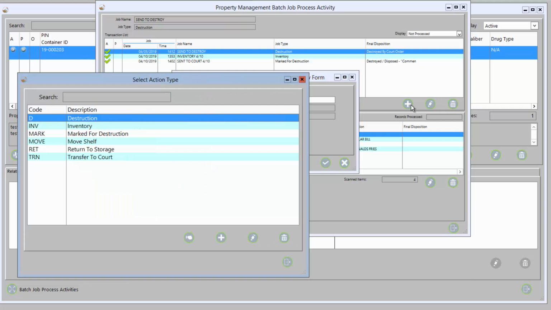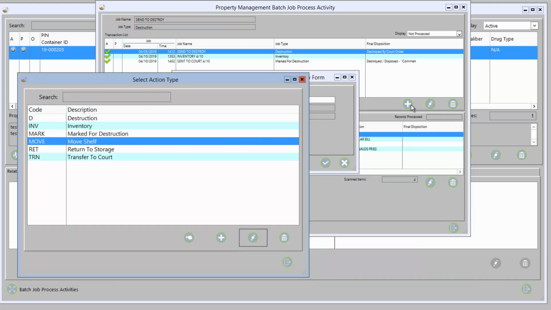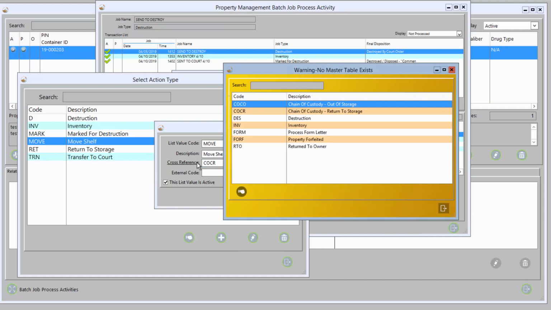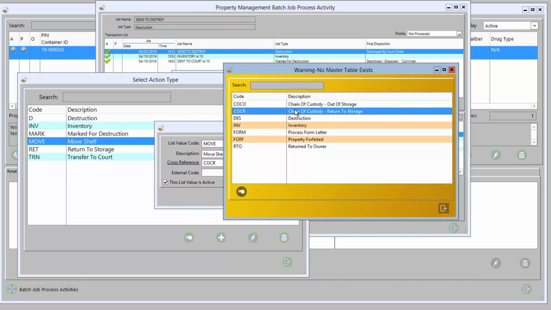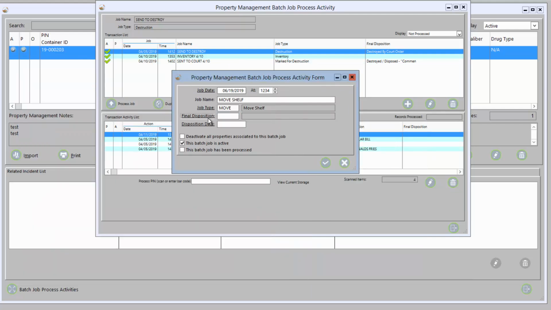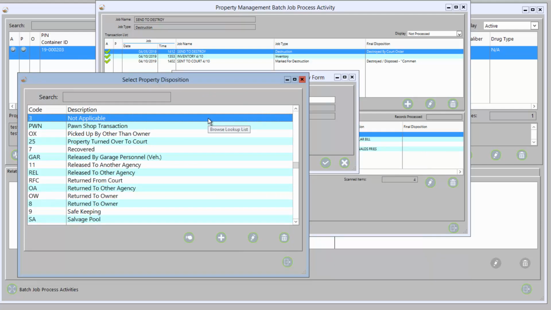Now I need to have a job type or an action type that tells me what I'm going to do with this piece of property. I have one created called move shelf, and it's important that we have the right cross-reference in here. In my case, I'm using chain of custody return to storage, so that when I click the process activity button, I get the right form, and I'll show you where that's at in a moment, but just be sure to use this one. Now, I don't really have a disposition to change here, so I'm just going to say not applicable.